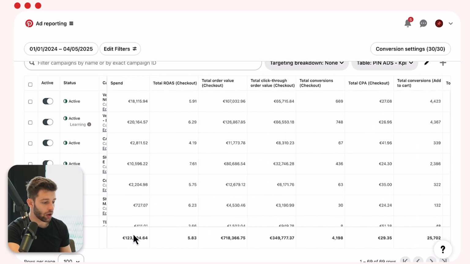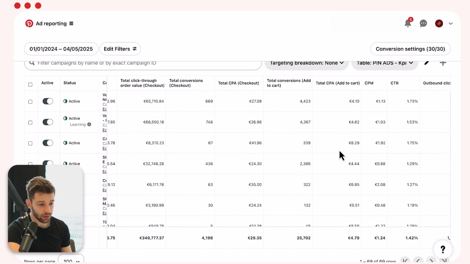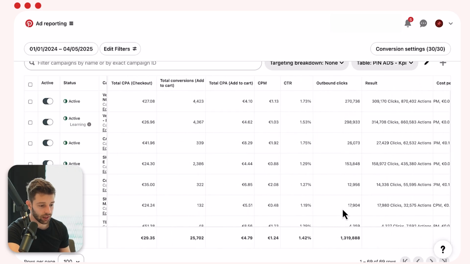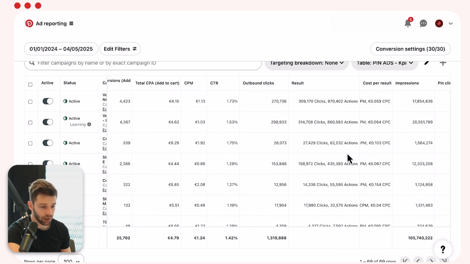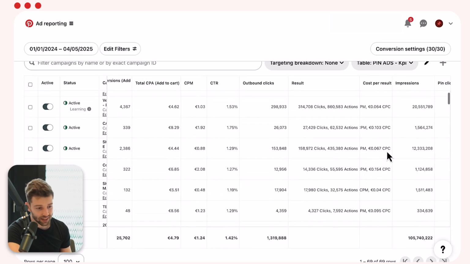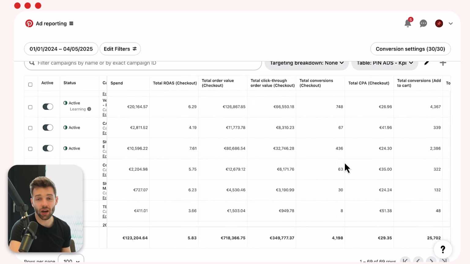And finally, for 123,000 euro, we are getting a total of more than 1.3 million clicks. So that's very, very cheap. The cost per click is very low, less than 5 cents, 6 cents per click. That's why Pinterest is very powerful, because you can have very high-intent audiences in front of your advertising, paying only cents compared to other platforms that are very expensive, like Meta or Google, for instance.